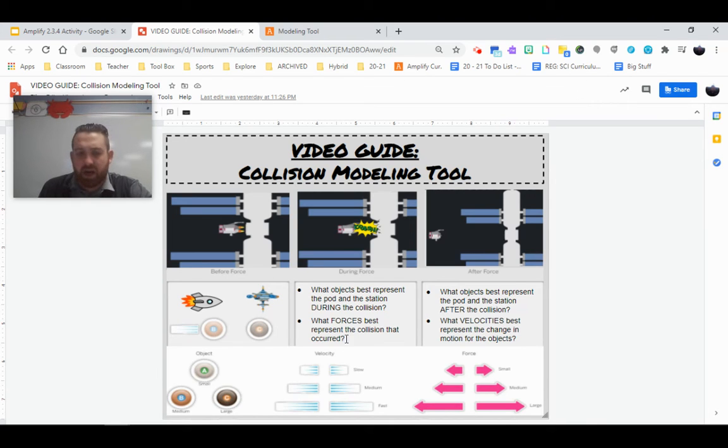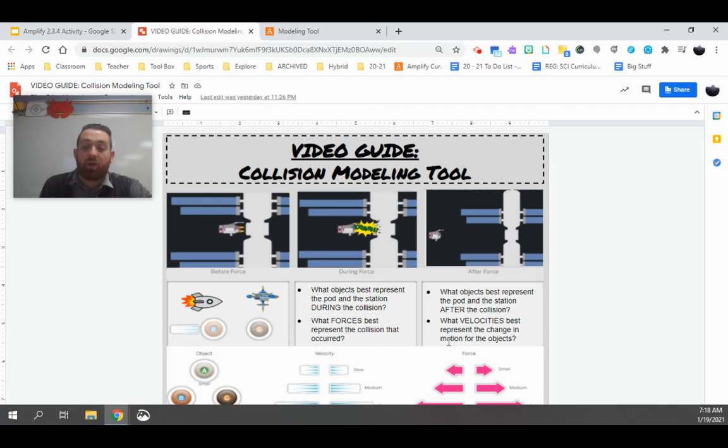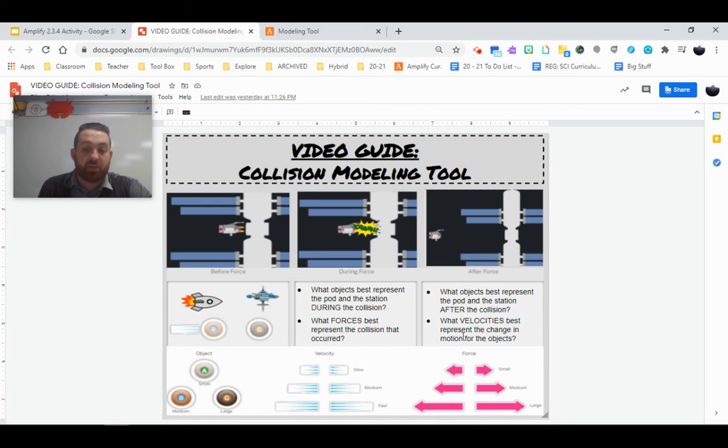The second thing you're going to decide is what forces do you feel best represent the collision between the two objects. So you're going to have to decide which ones do I pick and in which direction. From there, you're going to then go into the after force section, and here you're going to decide again what objects best represent our pod and station after the collision. So you have to pick out which ones, and then what velocities best represent the change in their motion. So after they collided, which velocities do I pick? What direction do I put them in? And you're going to have to, again, model the before they collide, the during the collision, and the after collision.